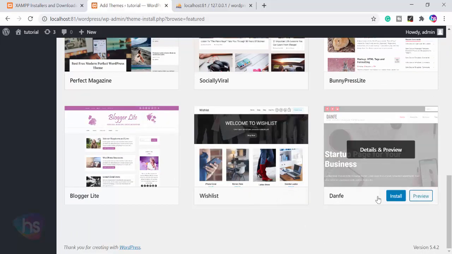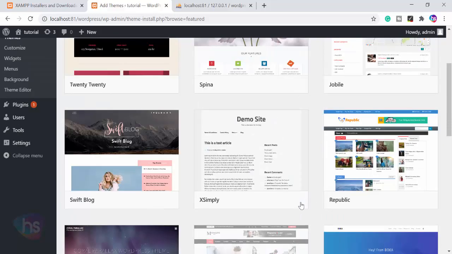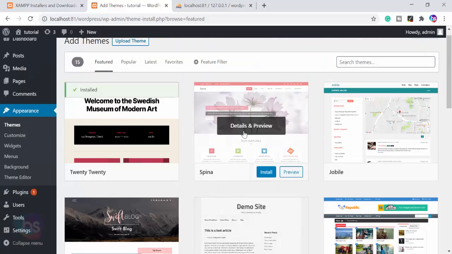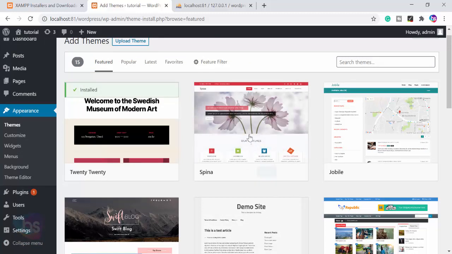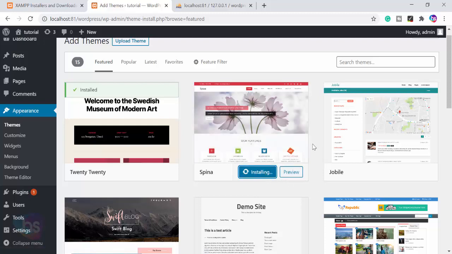See, a wish list and a startup page for your business and products. I would like to say something very simple. This one, Spina, you can also check with details and preview, and then you can find out. And what I'm doing is adding this by pressing Install. See now, the theme is installing.